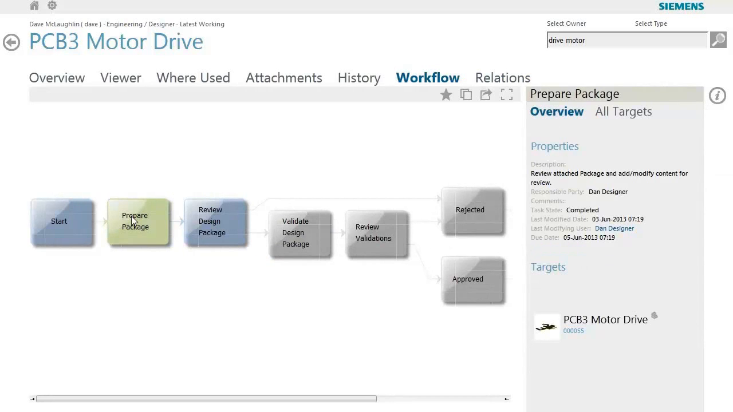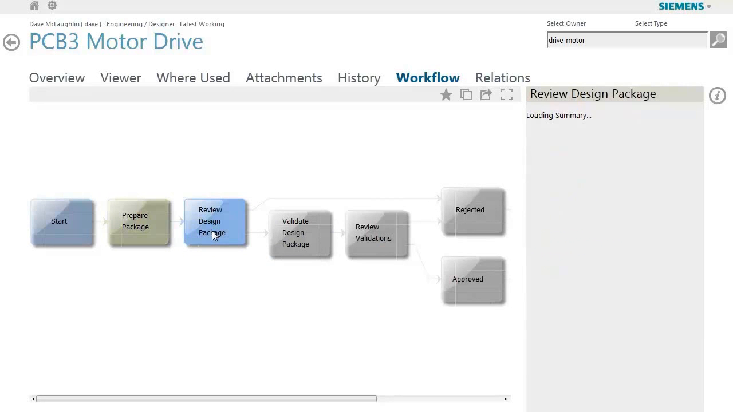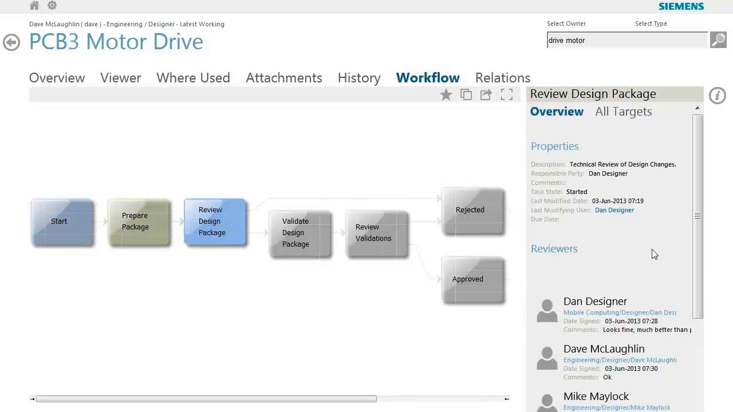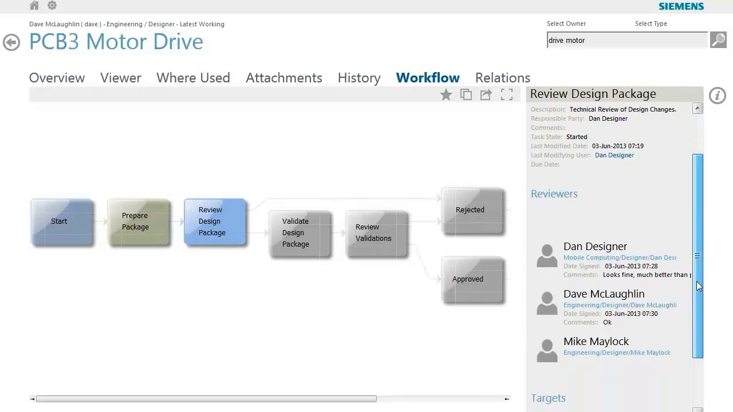So the prepare got done a while ago, and right now it's sitting at the review design. I can see here from the list that Dan and Dave have signed it off, and it looks like Mike still has it. So pretty quickly I know who's got it. I'll give him a quick call and see what we can do to get that thing moving.